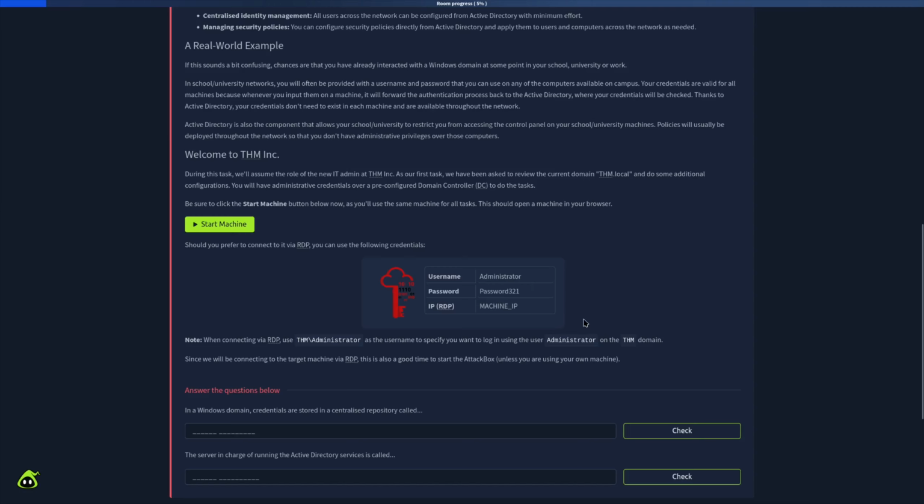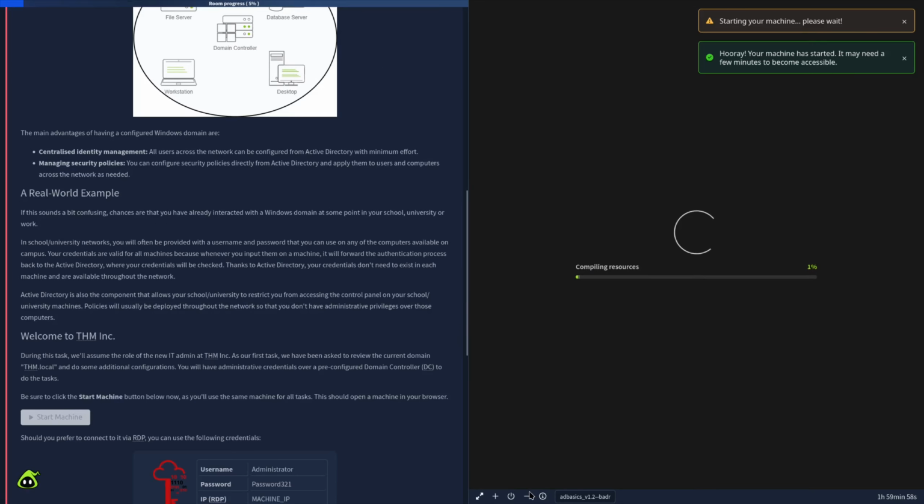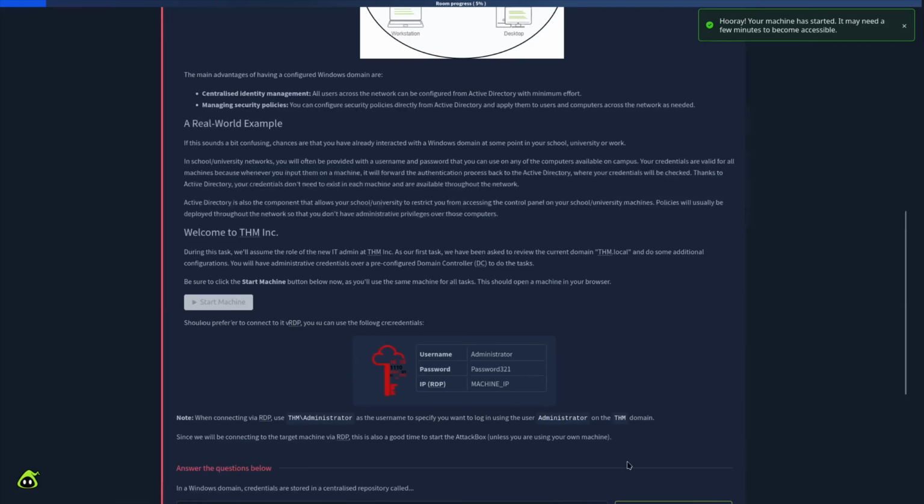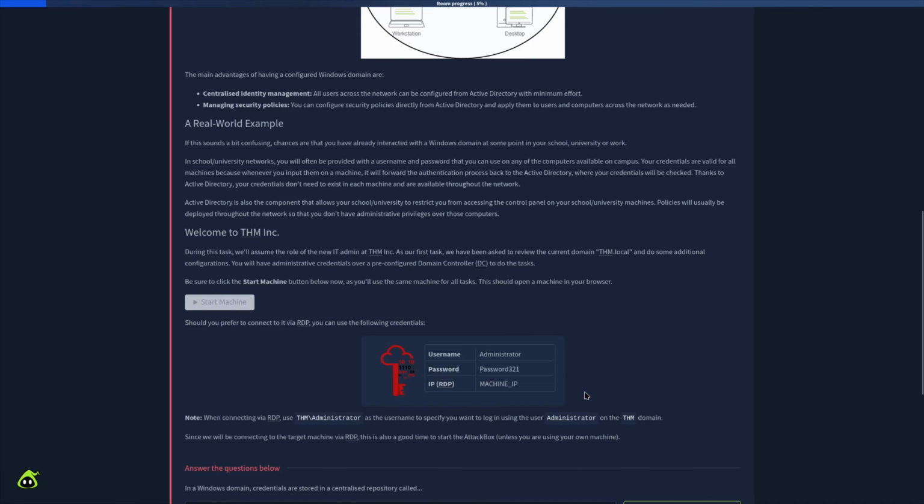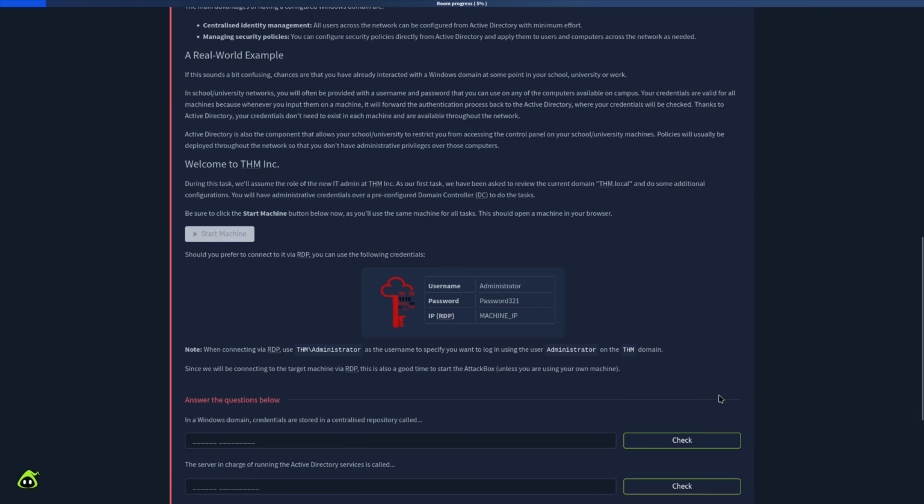I am going to connect with RDP. I'm going to use my own box. They do give you an attack box and split screen. You can use this. I'm going to start the machine and I'm going to exit split screen view. And I'm going to connect with an RDP session in just a moment. First, I'm going to answer these questions.